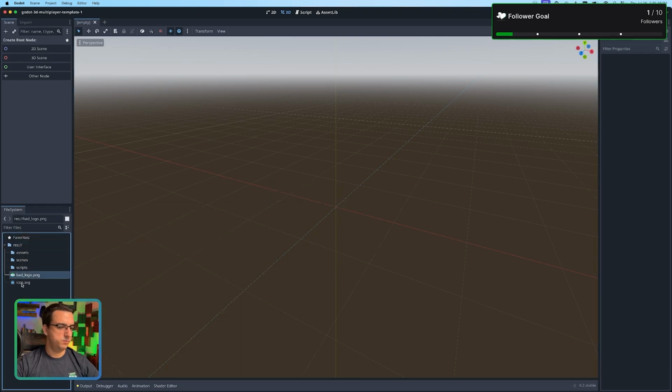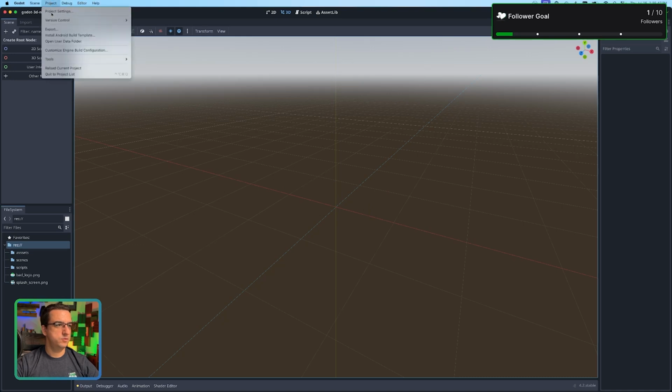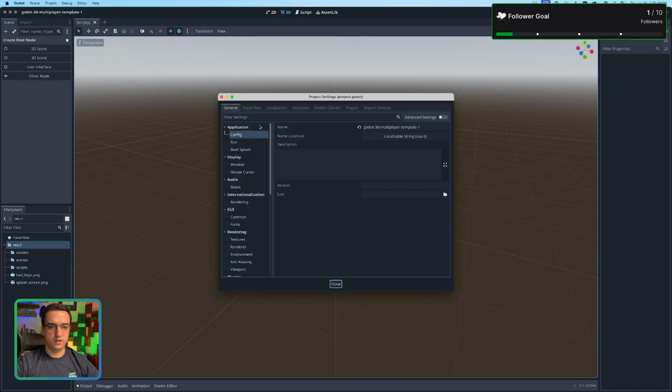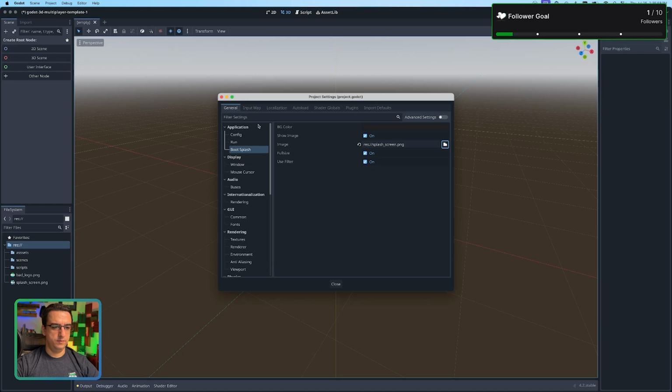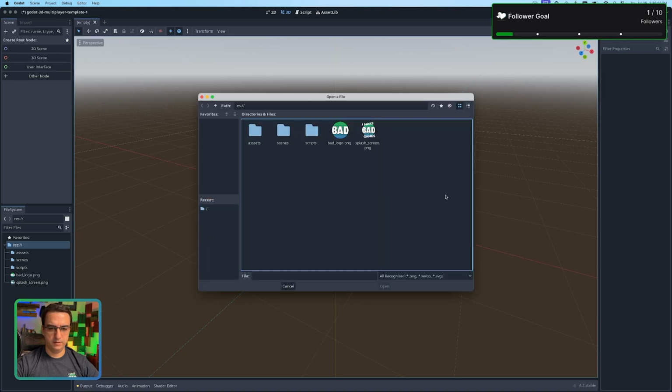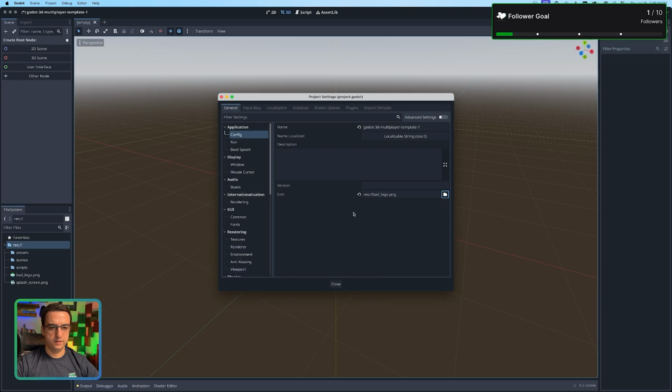This is going to be our logo, so we can remove this icon. And I'm going to also add the splash screen. And then to edit those, go under your project settings, and I think boot splash. I'm going to select this, I make bad games. And then the icon is pretty close by right there. Knew it was somewhere there.